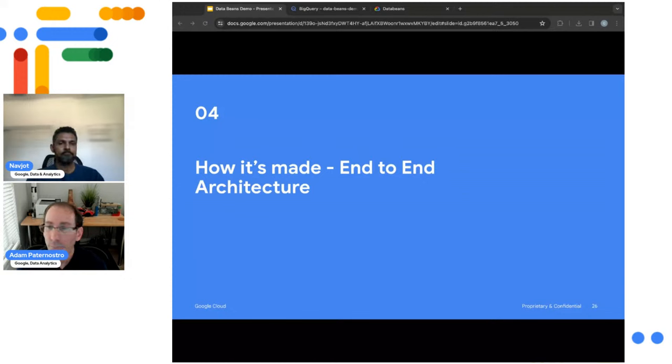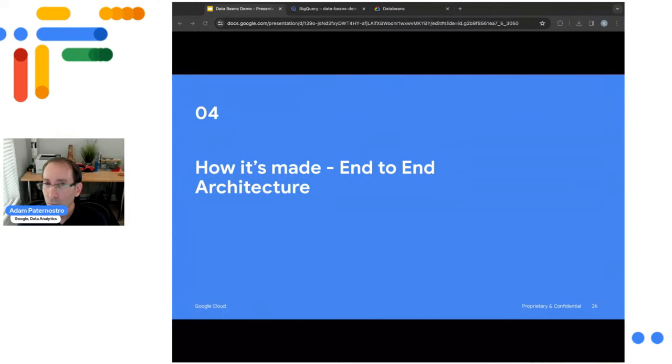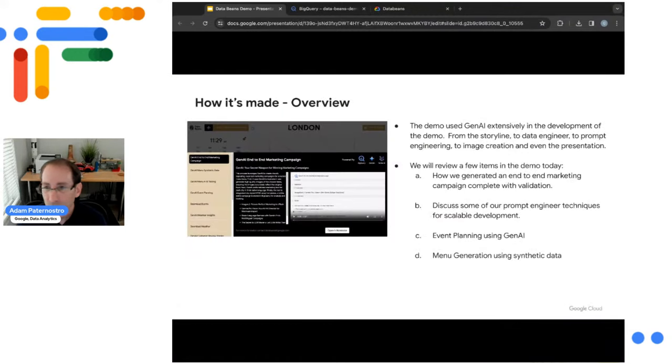Awesome. Thank you, Nabja. So I'm going to go through a couple of slides, but we're going to jump through some of the code that was used to build this. The first thing is we took a GenAI first approach for everything. Everything you see in the Data Beans has been synthetically generated by GenAI. All the data, all the images were generated, and we also used it to generate our internal documentation. So let's jump into a few areas.